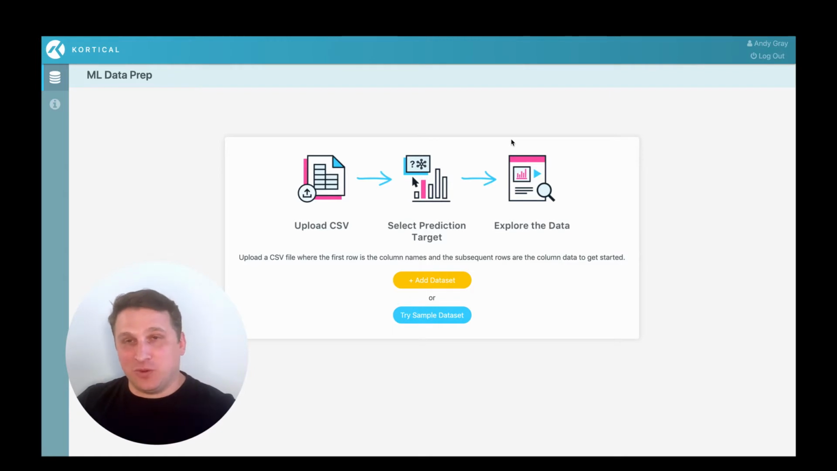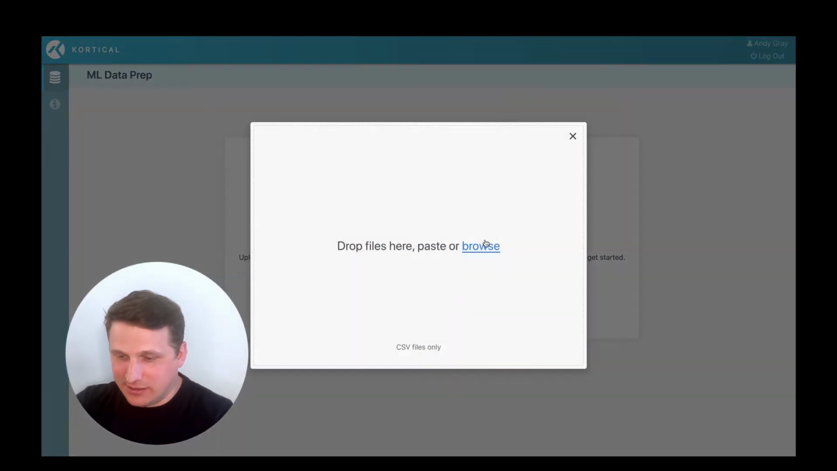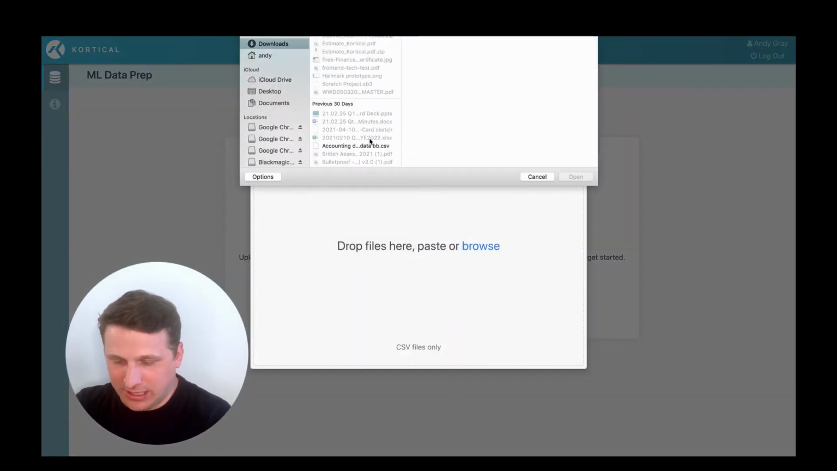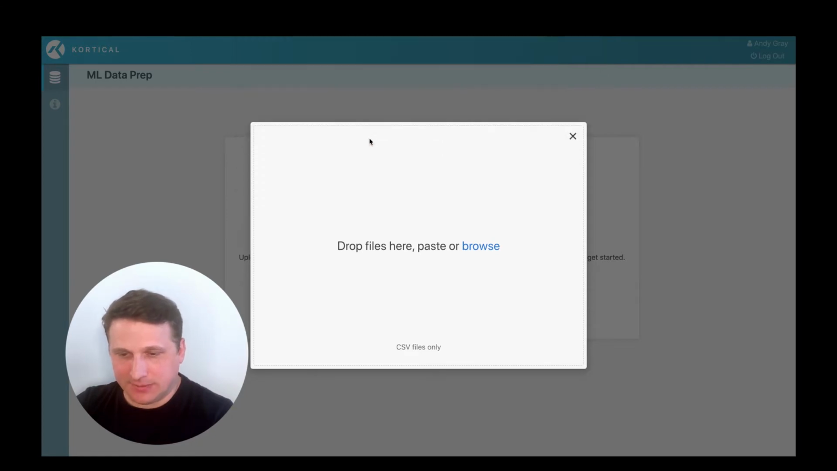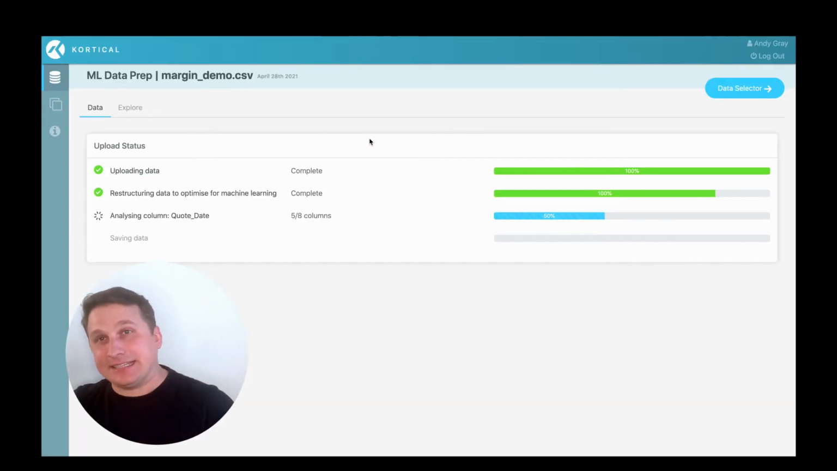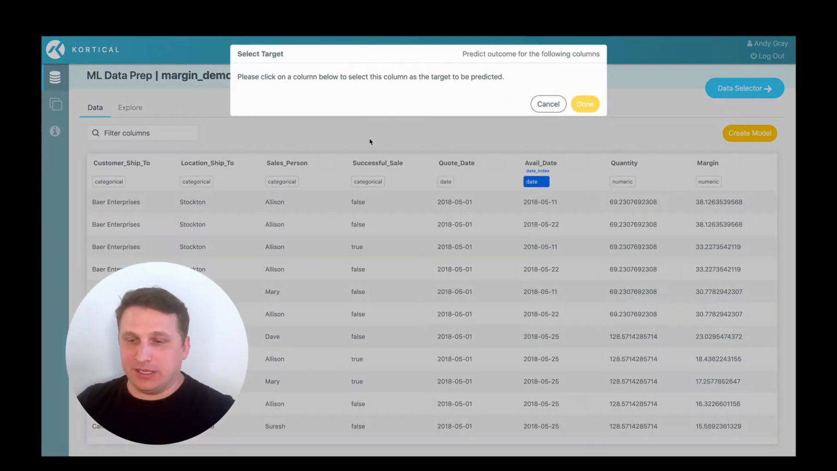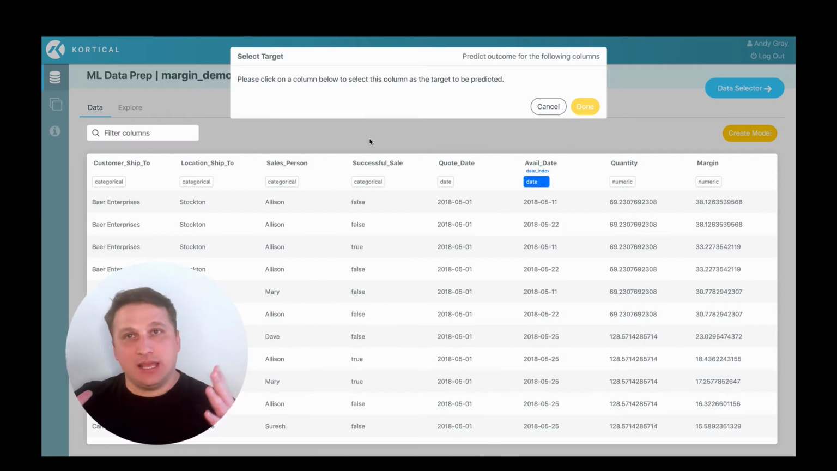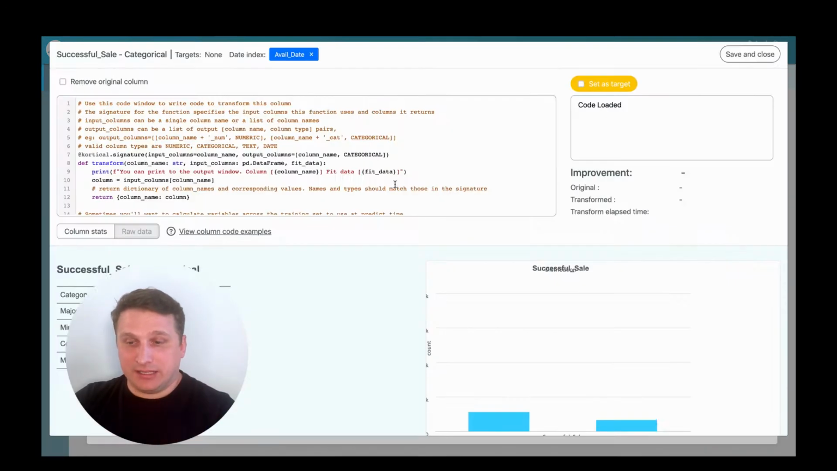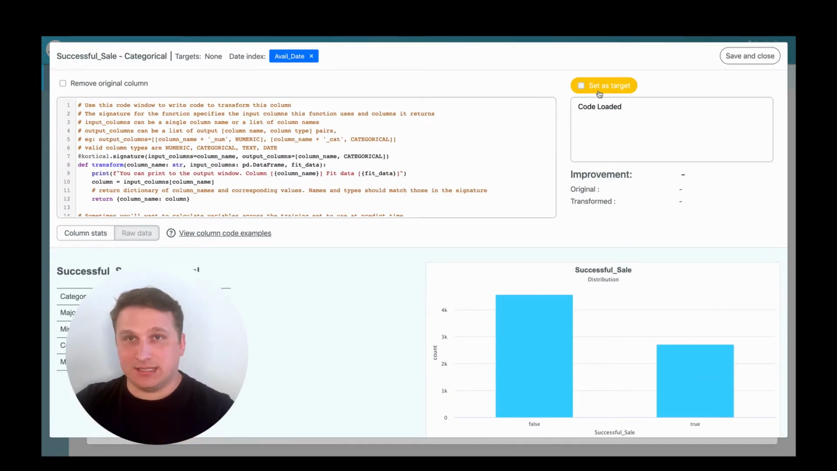So let's get started with uploading a dataset and selecting a target. We're going to add a dataset here. We're going to select our margin dataset. The exact dataset isn't that important for this tutorial, but the purpose of this one is if we can predict a successful sale, then we'll be able to optimize the margin. So here we've got the margin, and here we've got the sale, and that's what we want to predict. So we have to select this column, and then we can set this as the target.